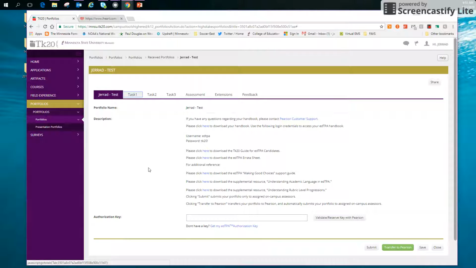The first thing to do generally once you get into your edTPA is to put in the authorization key you got from Pearson when you registered initially. Most times they'll send you an email with that code. I believe Paulie had you take a screenshot of it when you registered. So whether you have a screenshot or it was emailed to you, that key goes in this box here.